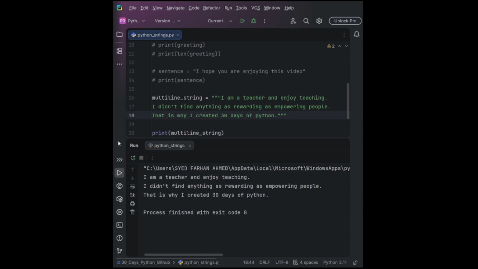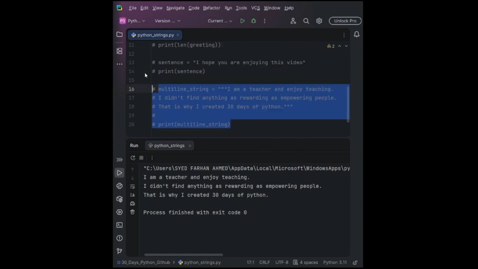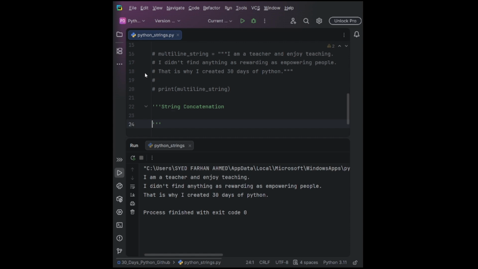Now we have one more concept with respect to strings that is very interesting: string concatenation. We can connect strings together. Merging or connecting strings is called concatenation. We'll be merging two strings together.